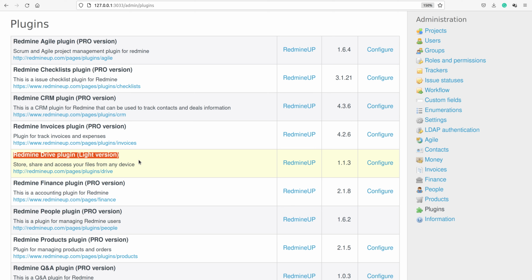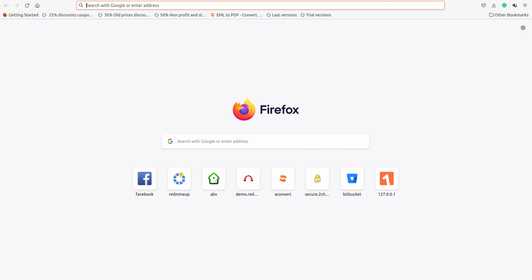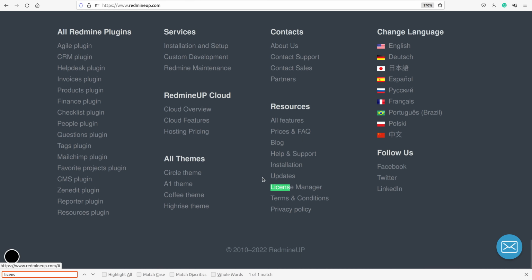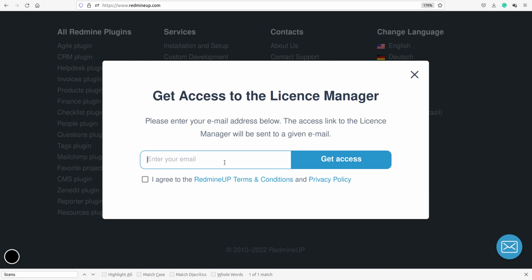The license manager is automatically received during the online ordering procedure. However, if you have lost this email, please don't worry. You have to go to our site, that is RedmineUP.com, and then scroll down to the license manager and enter your email address.